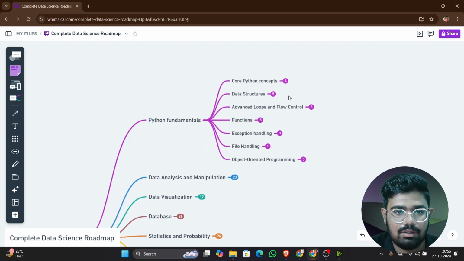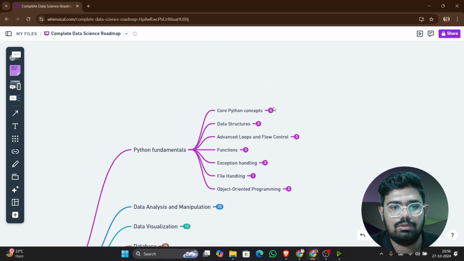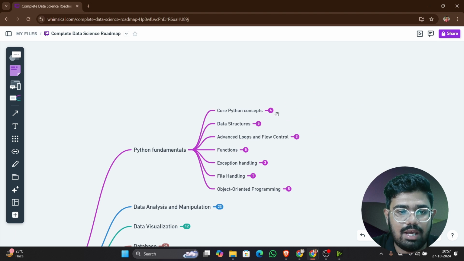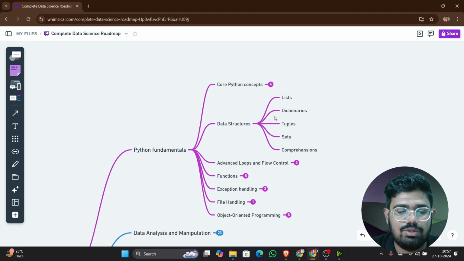In this, you have core concepts. The core concepts include variables, operators which are arithmetic, logical, and bitwise, the data types, and also typecasting. These are the basic concepts you should learn in Python. And next we have data structures. In these data structures we have lists, dictionaries, tuples, and sets, and also comprehensions. Comprehension is nothing but writing these data structures in a concise form.